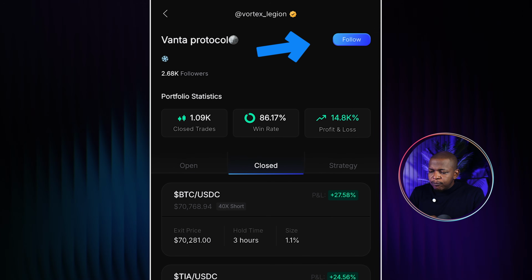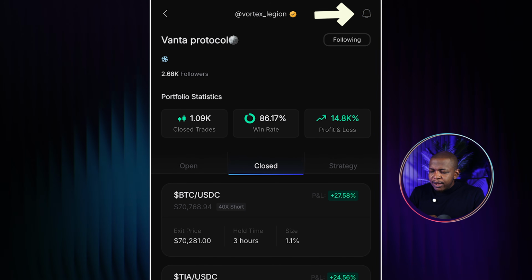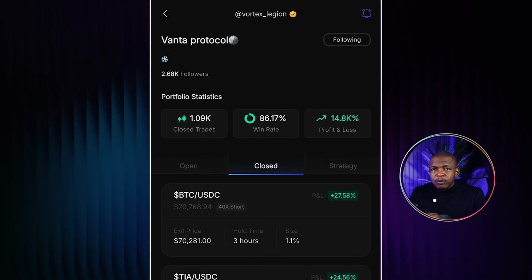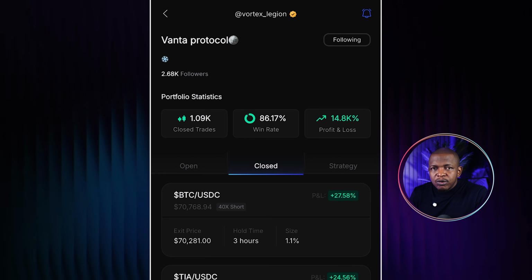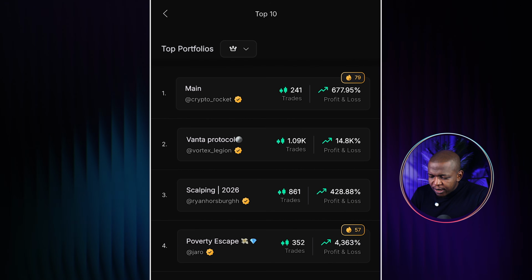So I'm going to go ahead and click on follow, then click on the bell icon, so that anytime he opens a trade, I'm going to get notified, so I can just mimic that particular trade he has opened. I'll go ahead and do the same thing for a lot of these other traders.